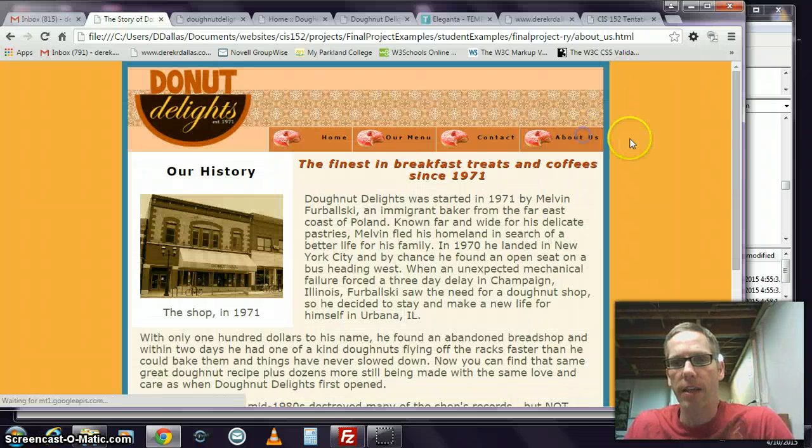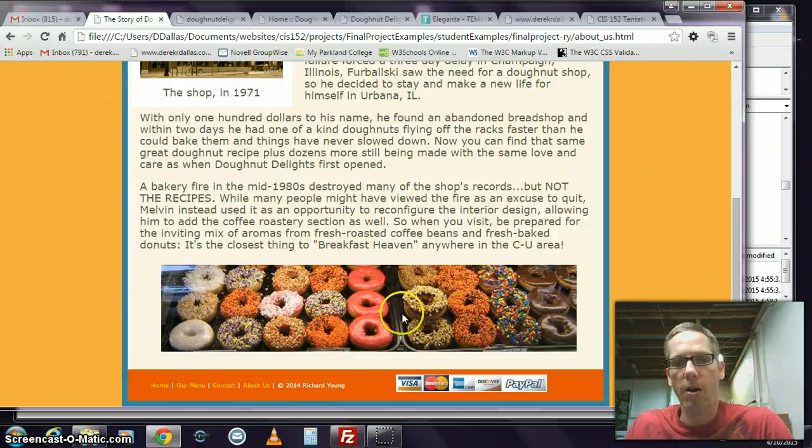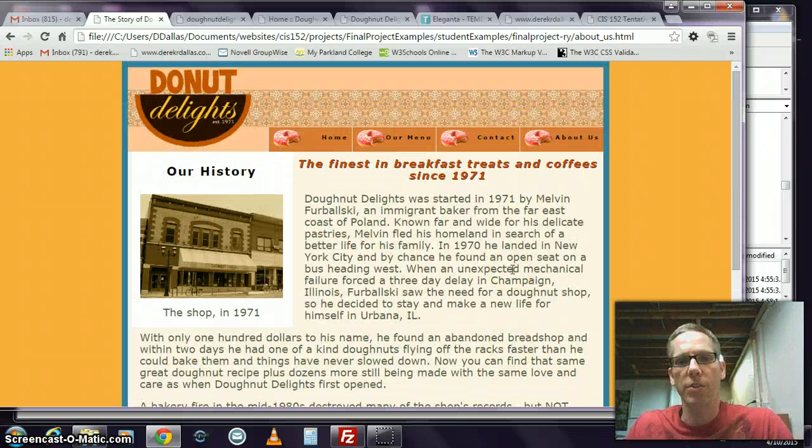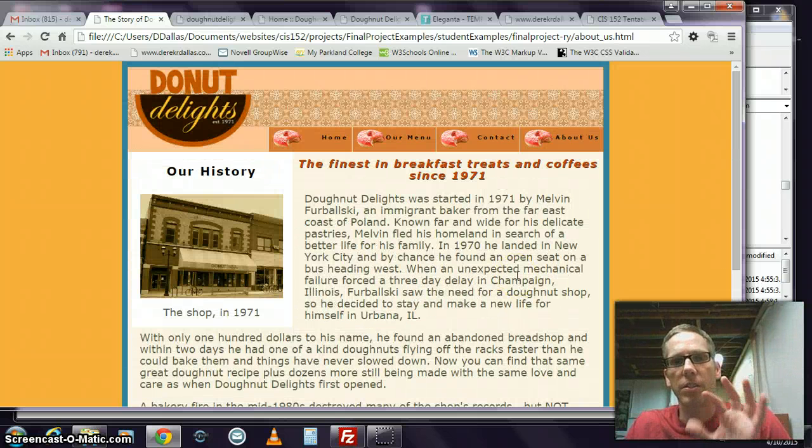And then About Us: he took that image that I gave and made it a nice sepia color, and he pretended it was the shop in 1971, which is a great idea. So he just had a lot of fun with it. This long image here was cropped, and it looks really nice. It fit well. Overall, this was a nice layout. It's not super complex, but he did a really nice job of keeping consistent throughout.